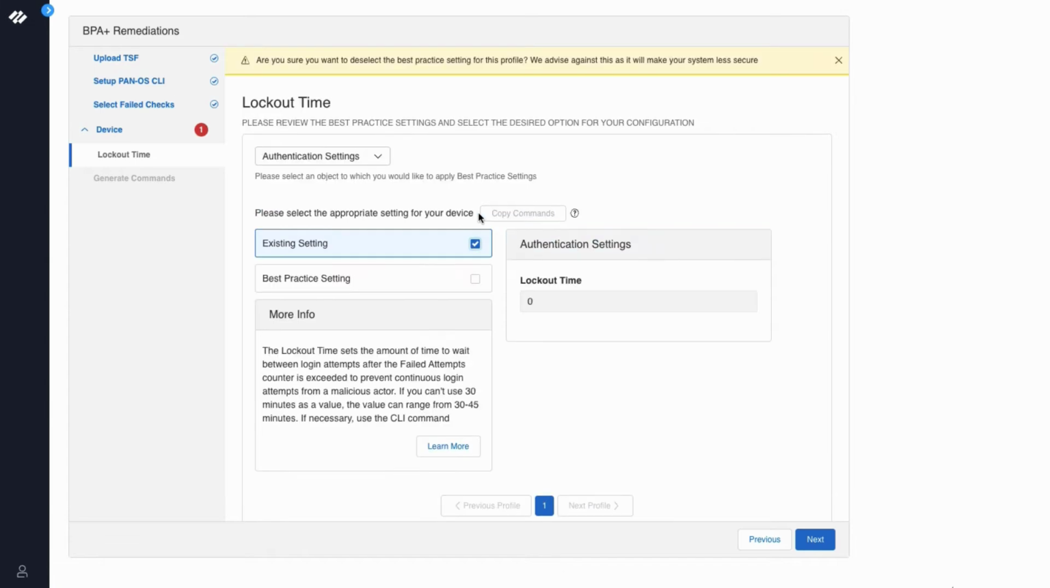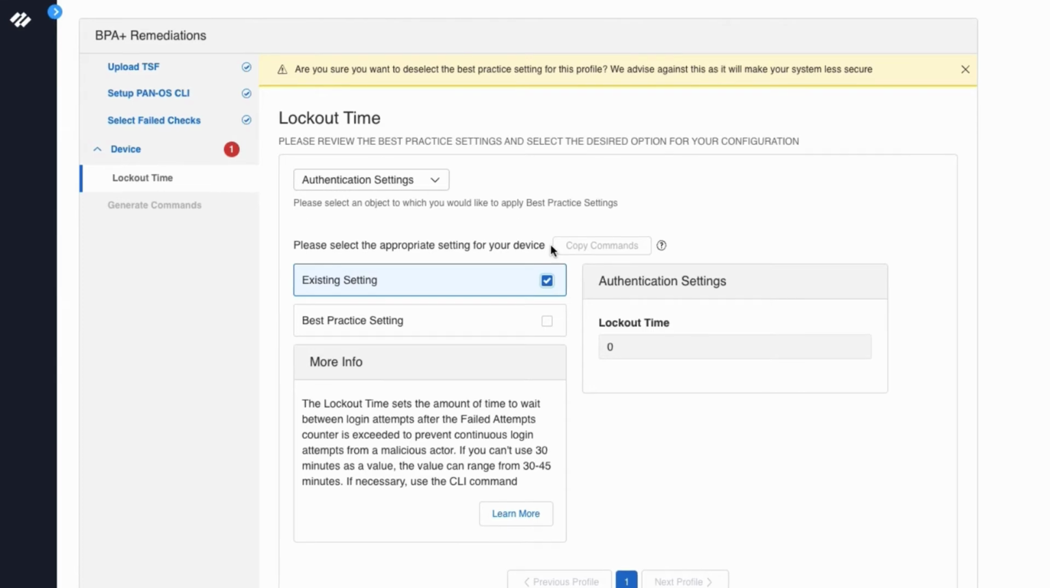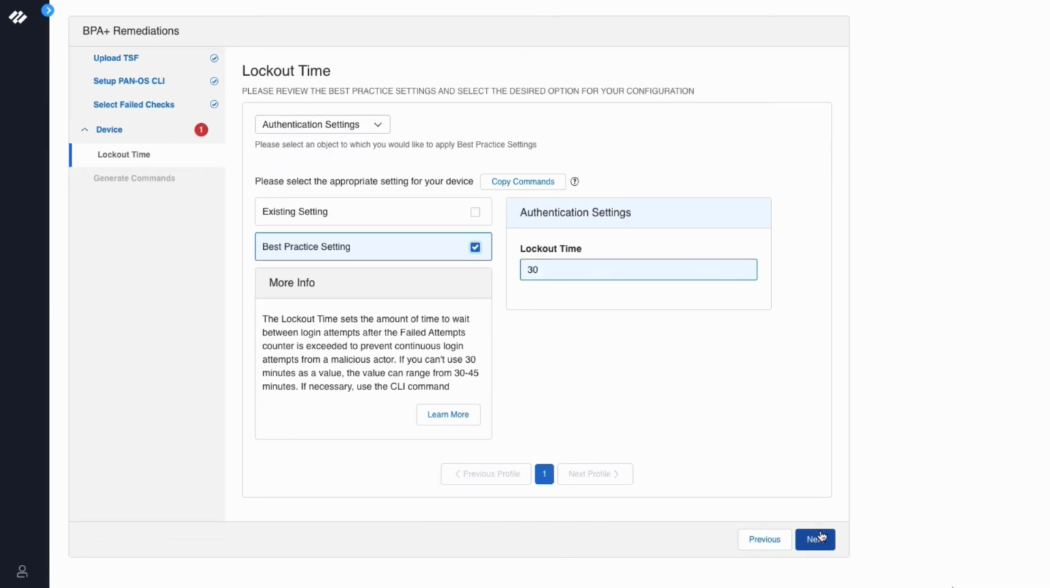If you click on Existing Setting, you will see the setting that you have in your configuration. You will see a note at the top that says, are you sure you want to deselect the best practice setting for this profile? We advise against this as it will make your system less secure. You want to take action against the failed best practice check. So we will click the best practice setting and click Next.